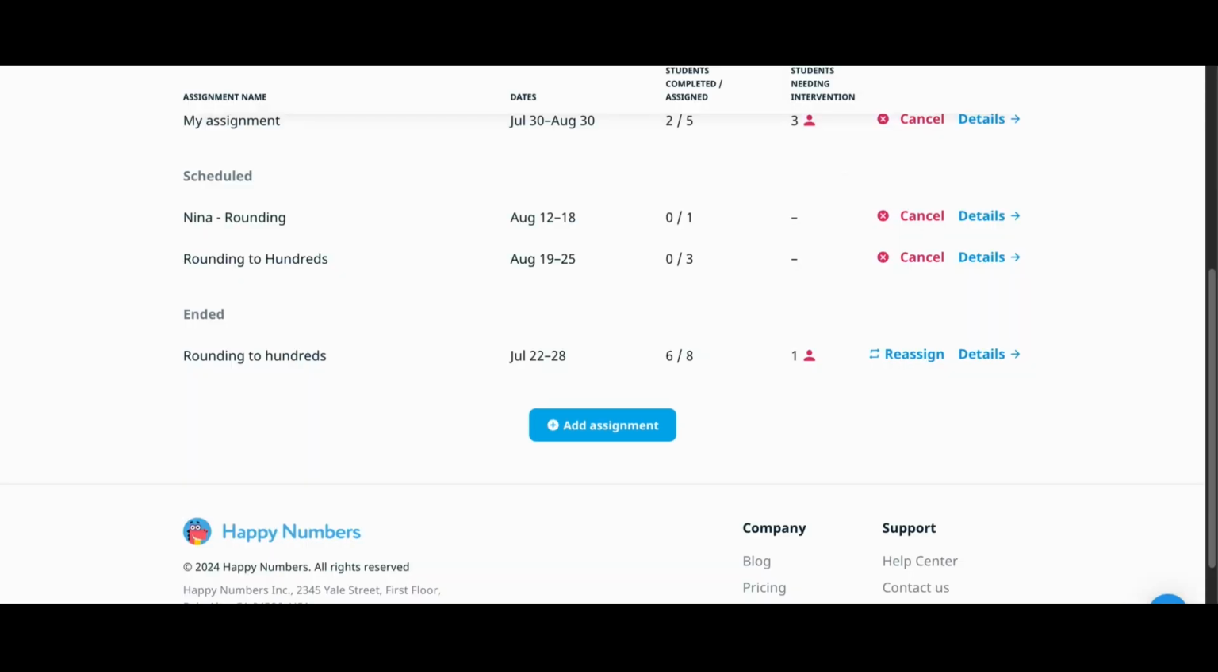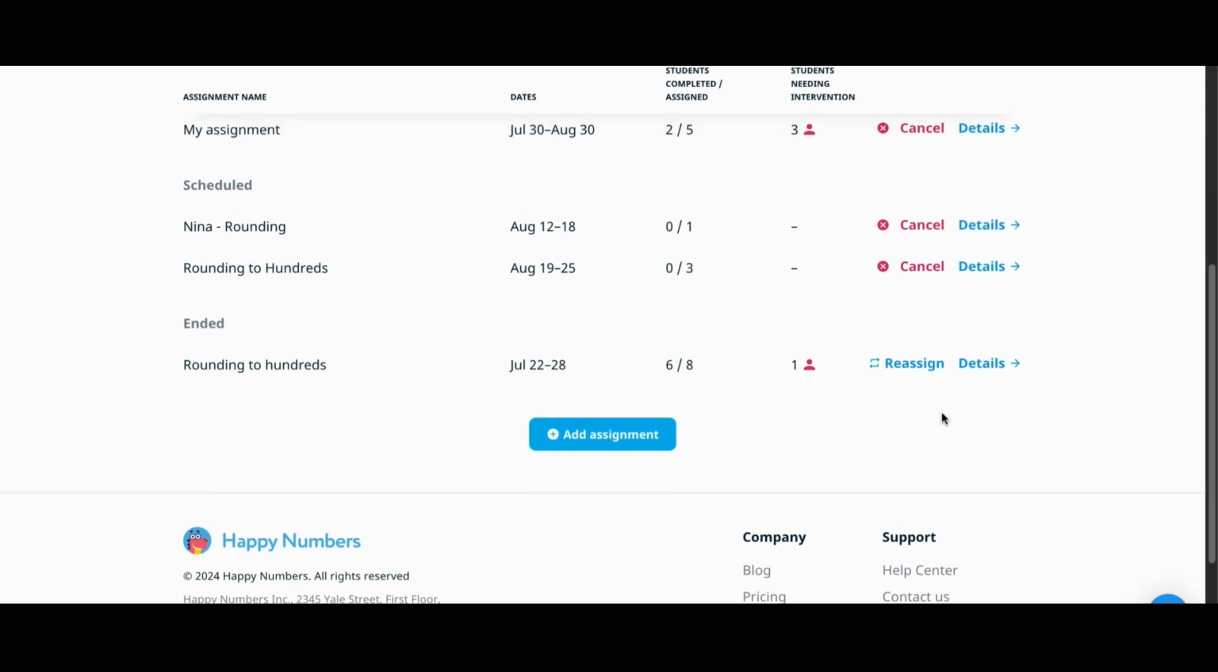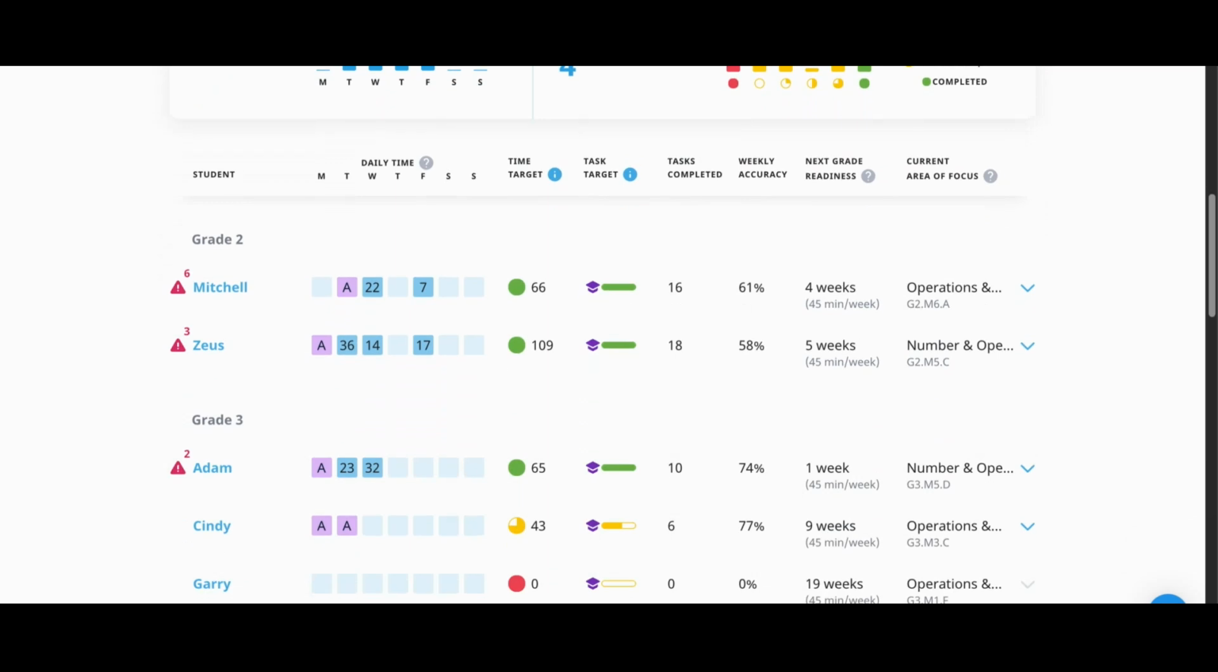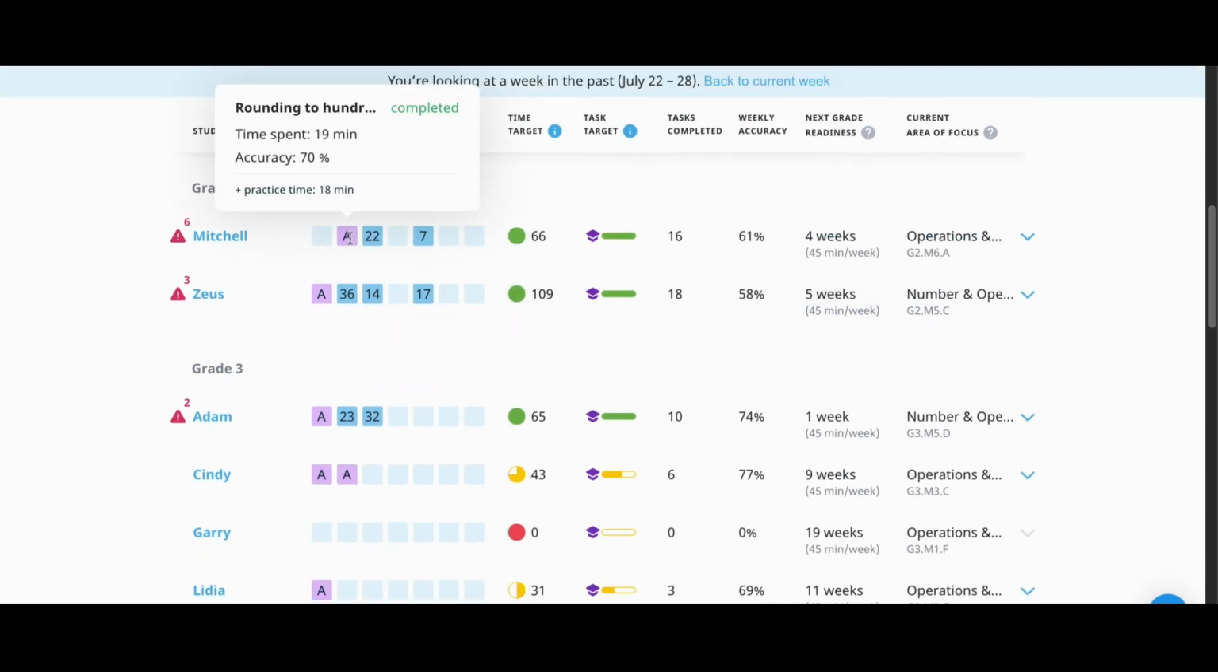A quick note is that last year, the time spent on assignments was not counted towards the student's weekly time and task target, but this school year, it will be accounted for. You can see in the student's weekly dashboard when they've completed an assignment, the amount of time that it took, and that it is now going to count toward their time and task target. It will be indicated with the letter A.